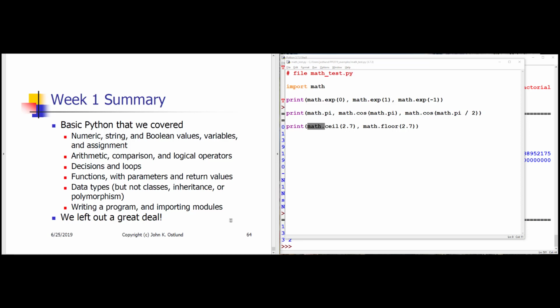We did talk about several of Python's low-level data types, but we did not, and we will not, in fact, in this prep course, get into talking about our own classes, perhaps using inheritance, and perhaps using polymorphism. Finally, we did talk about how to use the IDLE editor in order to put Python code in a program file, and how we can then execute that file, and also how we can import modules such as the math module to make use of other modules' facilities.